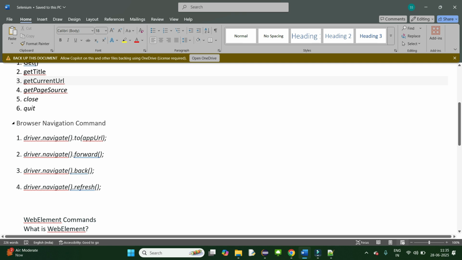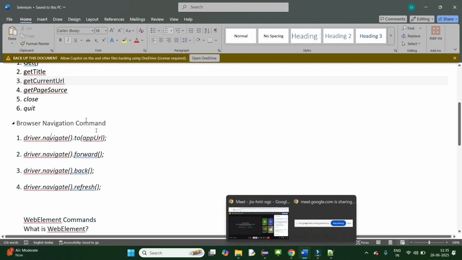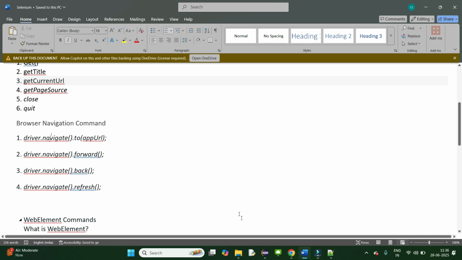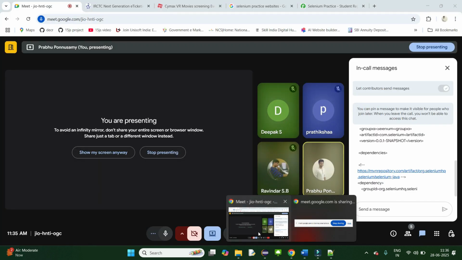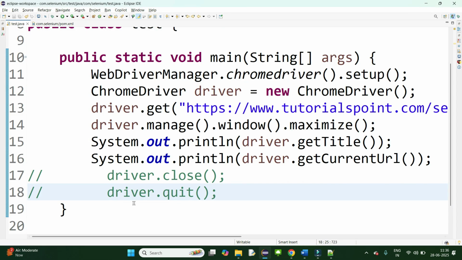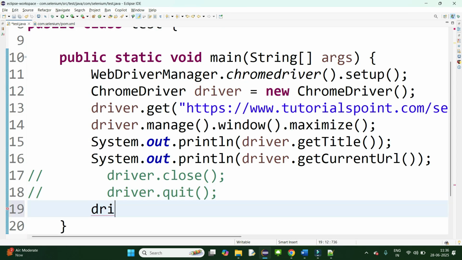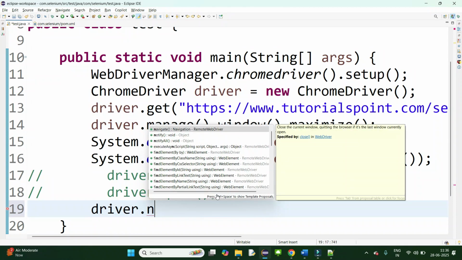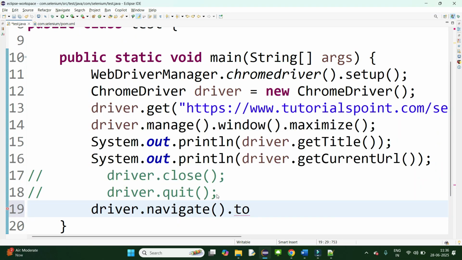So next is the navigation command. We have four navigation commands. First one is driver dot navigate dot to. So this is the first command. What it will do? This is also similar to driver dot get. So driver dot navigate dot to. Here also we have to pass the URL.